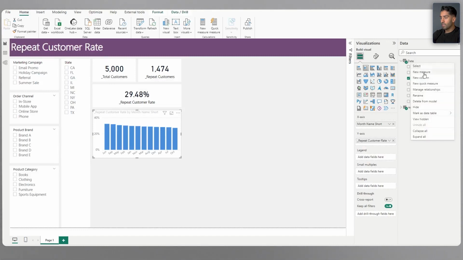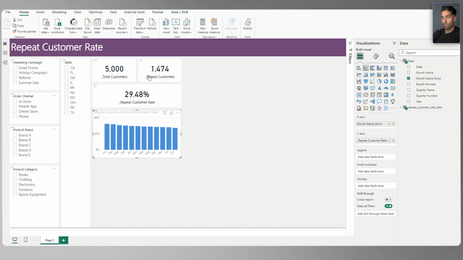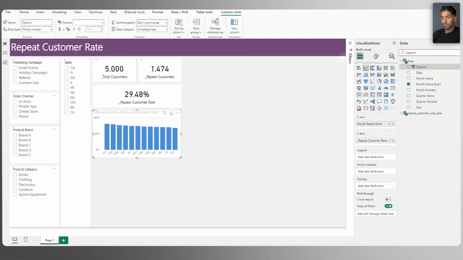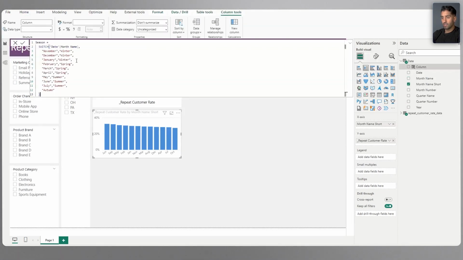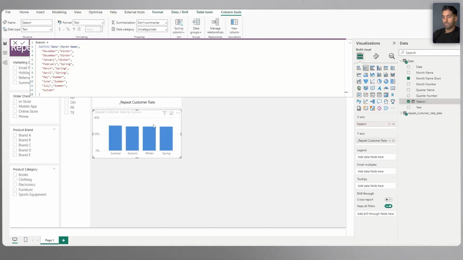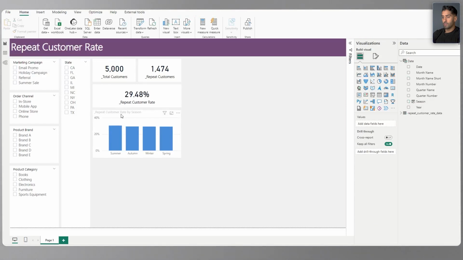We're going to go new column, and we will cheat a little bit. I'm going to do a quick copy paste here. Press enter. Now we have a season column. Now we can add that on the x-axis. Now we can suddenly see the repeat customer rate by the different seasons.